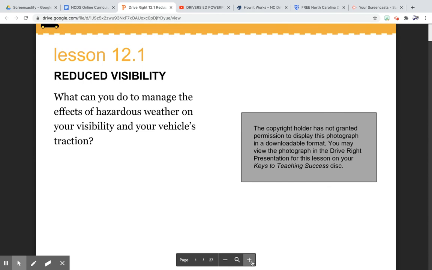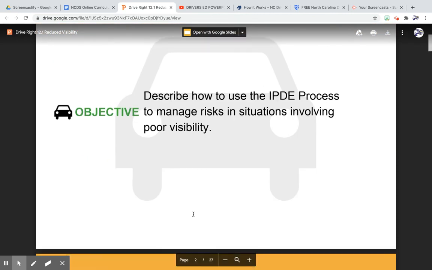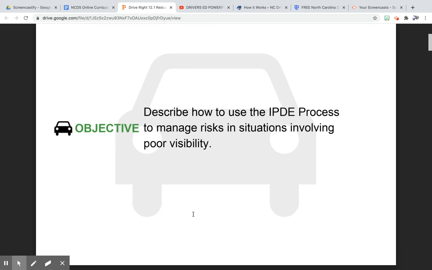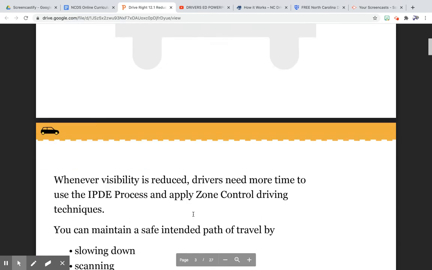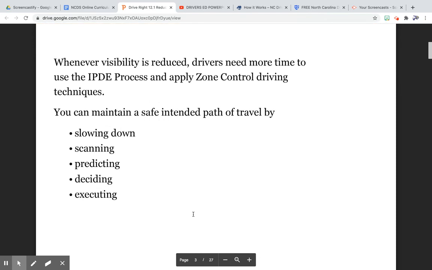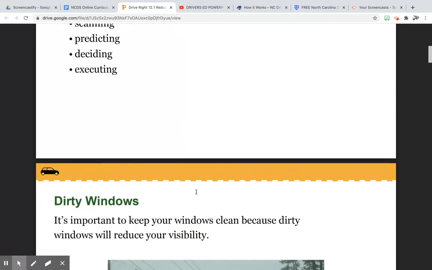Reduce visibility. What can you do to manage the effects of hazardous weather on your visibility and your vehicle's traction? Describe how to use the IPDE process to manage risk in situations involving poor visibility. Whenever visibility is reduced, drivers need more time to use the IPDE process and apply zone control driving techniques. You can maintain a safe intended path of travel by slowing down, scanning, predicting, deciding, and executing.